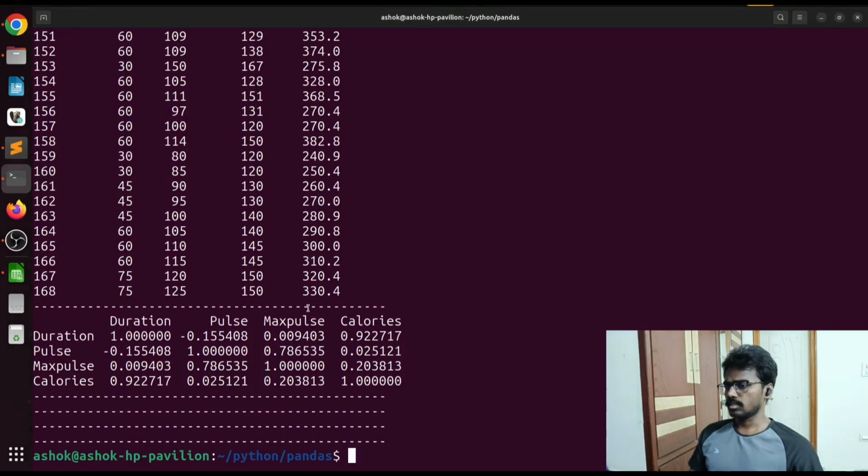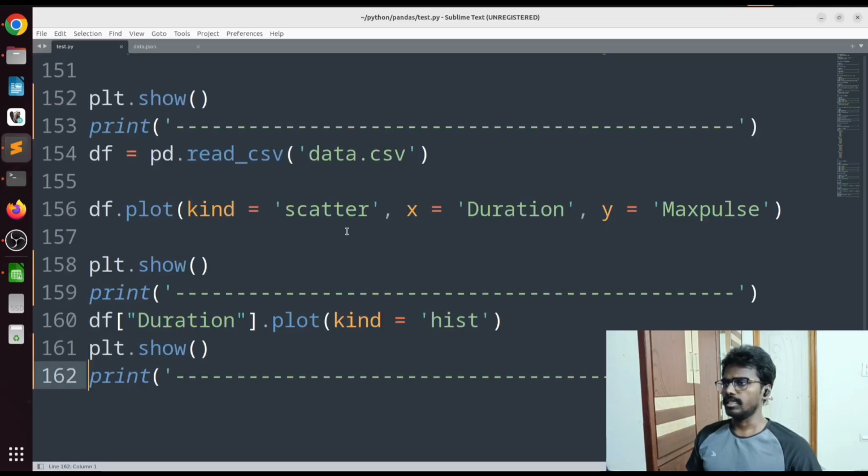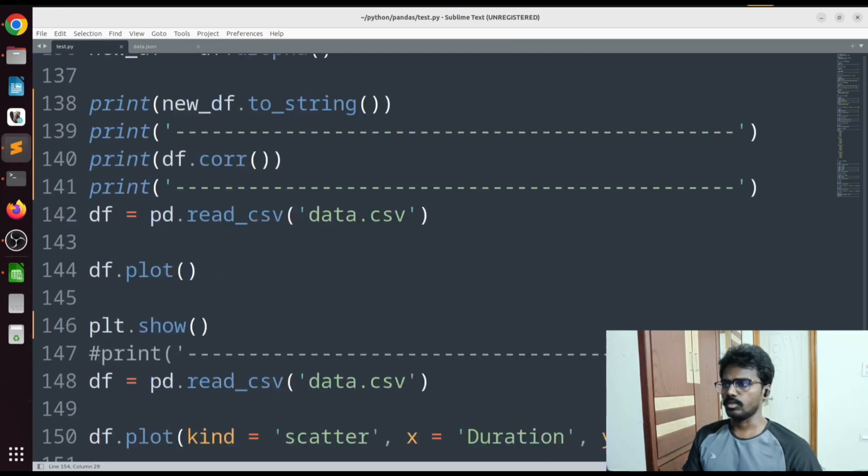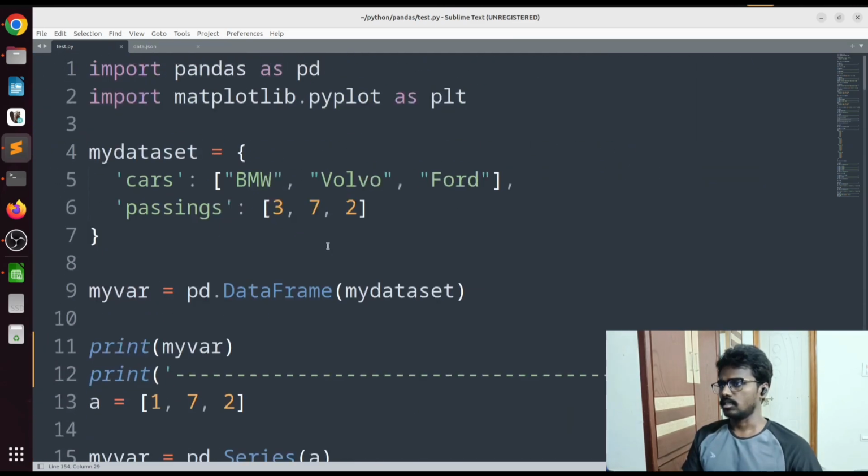So this is the basics of the pandas library. In the coming videos we will learn in more detail some of the data manipulations, how we can manipulate the data once we load a CSV file, and after manipulating, how to save it into a CSV file. So all those we can learn in the coming videos.